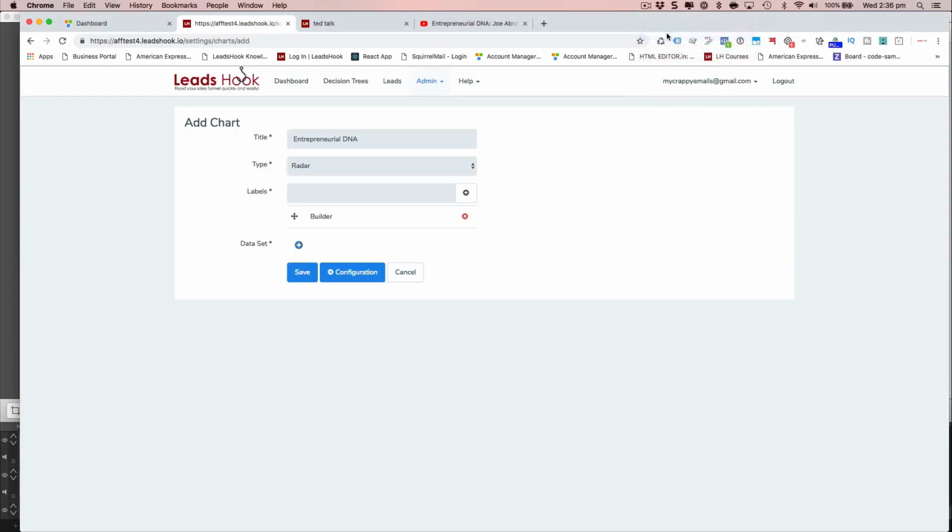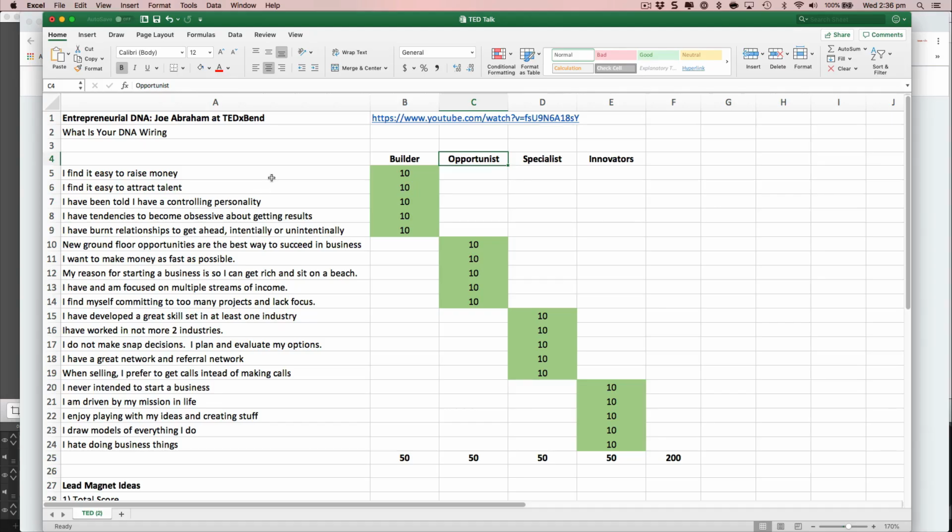Okay, so I wanted to show you how to make a chart. I've just gone to admin and charts. I've entered the Entrepreneurial DNA. I've selected it to be a radar diagram. And I'm adding the labels now. So these are the 4 axes that the radar diagram creates, which is 1, 2, 3, 4. So I'm just going to go ahead and copy this.